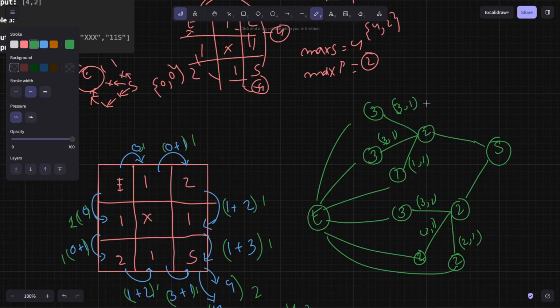Here we have to select the maximum score. So the maximum is 3. And how many ways can we get 3? We have 2 ways to get 3. Here, select the maximum. The maximum is 3. And how many ways to get 3? That is 1. So 1 way to get 3.